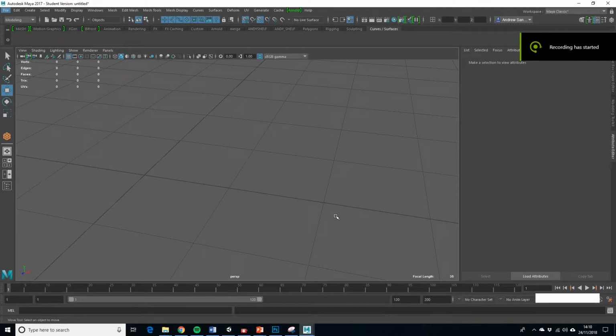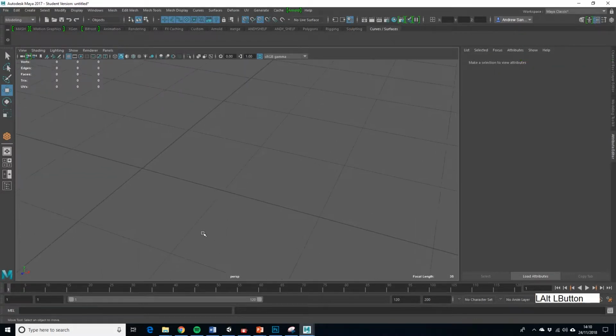So I have booted up Maya. What I've done here is that I have gone to settings. This is the usual Unity to Maya to Unity scale nonsense.